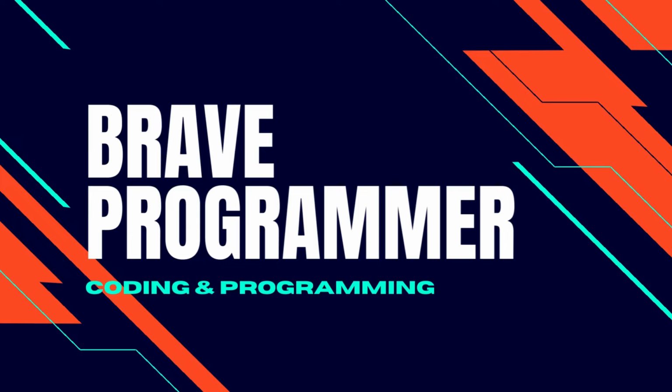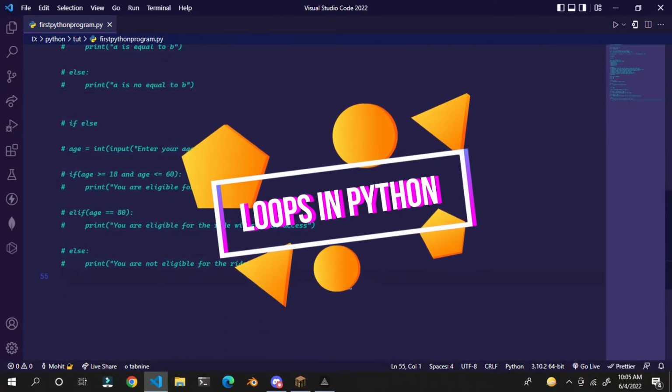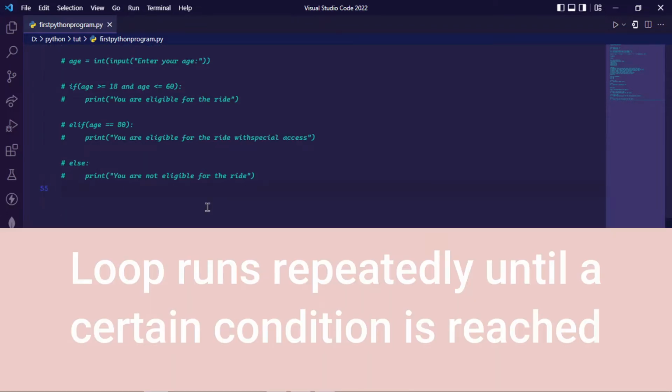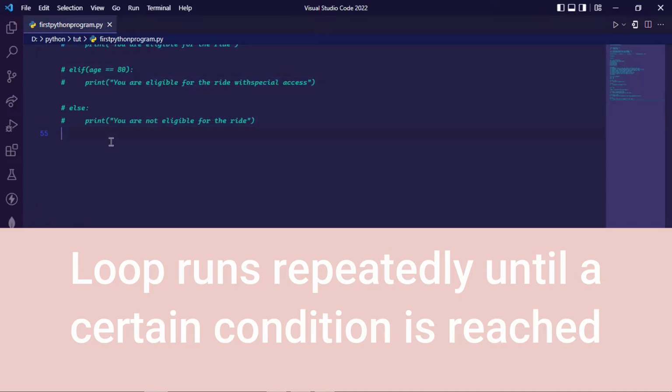So today in this video, we are going to be understanding what loops are in Python, and also we are going to be testing some loops. So let's begin. Loops are used for running a particular piece of code repeatedly until it reaches a certain condition.